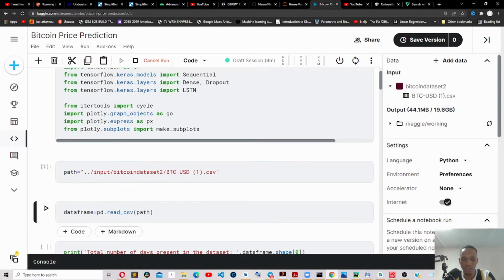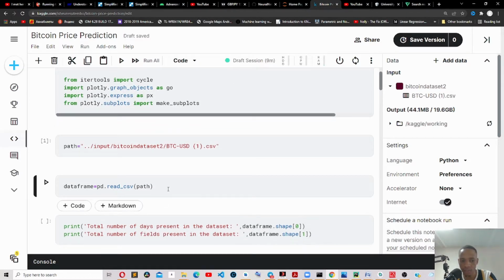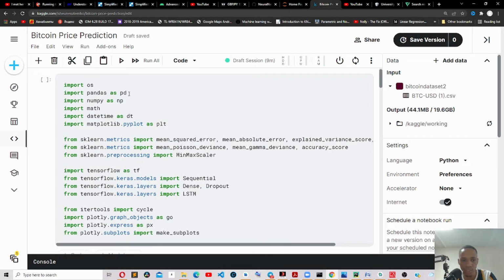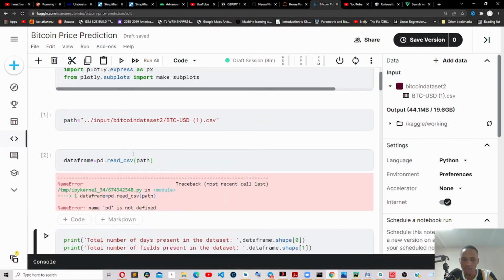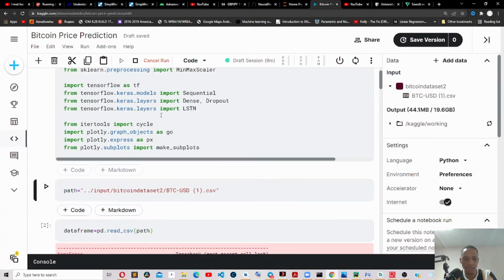The first thing that we are going to do is load our dataset into our pandas data frame. So we are just going to name it dataframe equals pd.read_csv. Here we imported pandas as pd. We use the read_csv method, and then we provide the path as our variable. I'm sorry, I didn't run my dependencies.